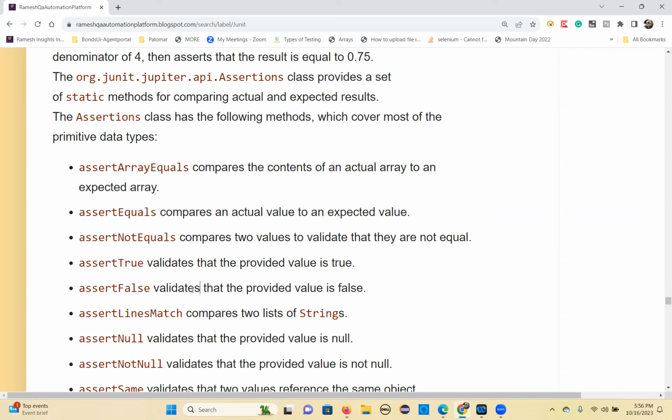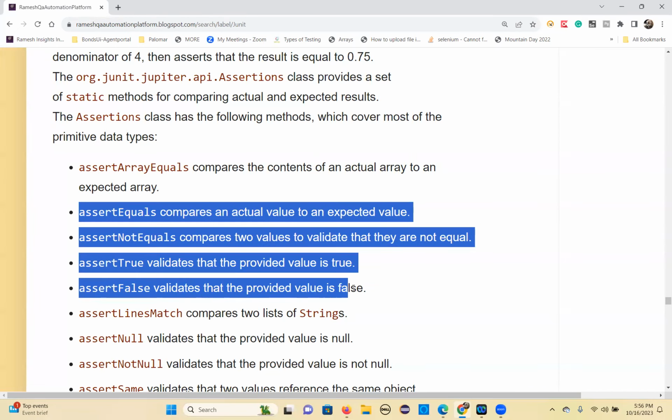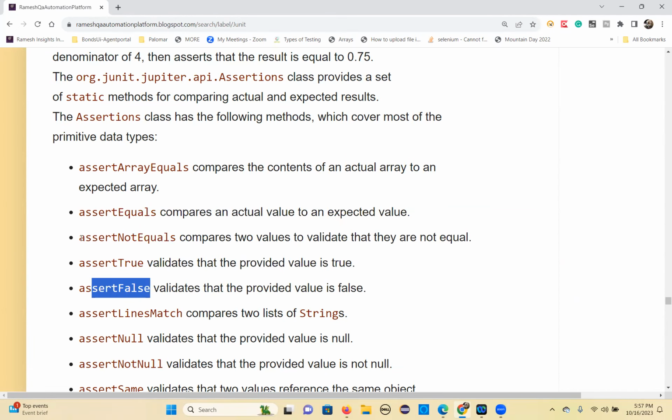Assert false validates the provided value is false. So these are the methods widely used: assert equals, assert true, assert false, assert not equals. These are the four methods you can call, and they accept two arguments, one is the expected value and the other is the actual value.